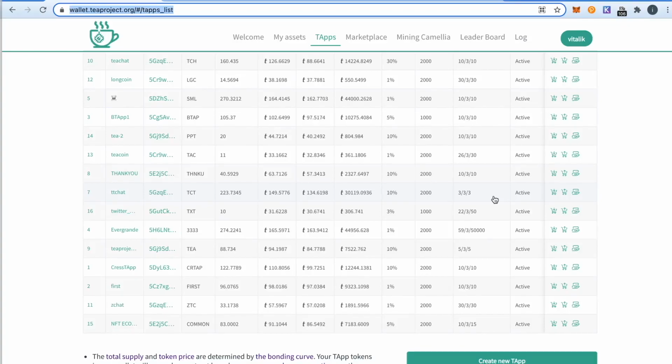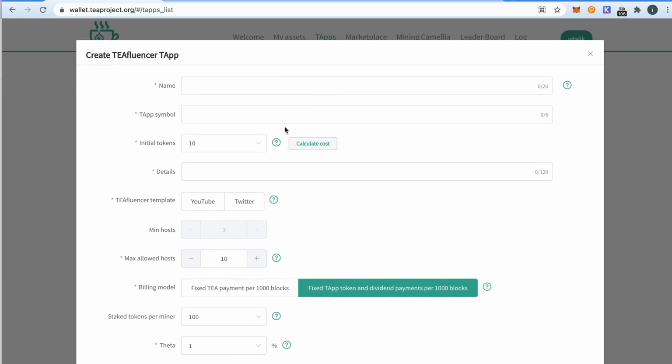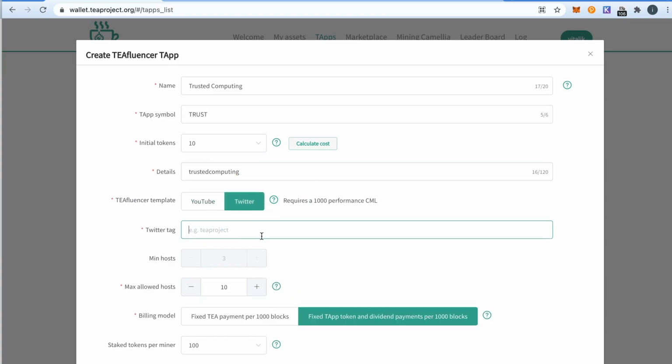Hey everyone, I just want to go over how to create a TApp using a Twitter hashtag. Now the first thing you'll do is go over to create a new TApp. You'll give it a name. This one will be about trusted computing. Call it trust. Initial tokens, we'll just put it at 10. We'll include the hashtag here. And for Twitter, this is going to be the hashtag.